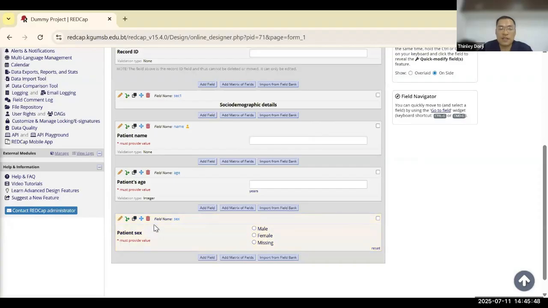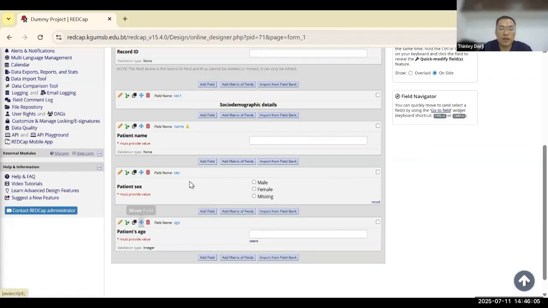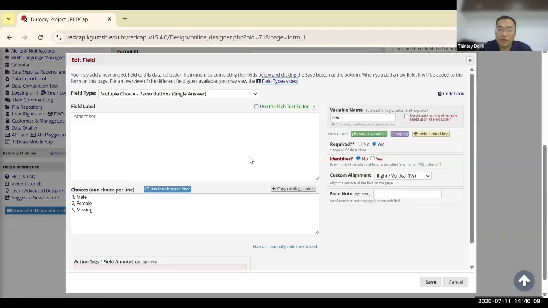This means, see, patient sex, male, female, and missing. And then if you want to make any edits, you will go to this pencil button, edit field. If you want to delete, you can delete this. If you want to reposition this field above, you can click on this four-arrow icon and move it up like this.